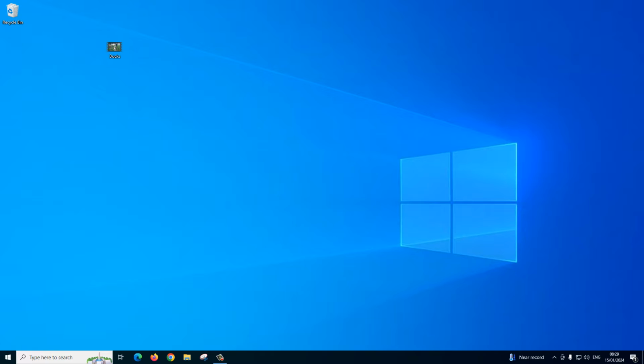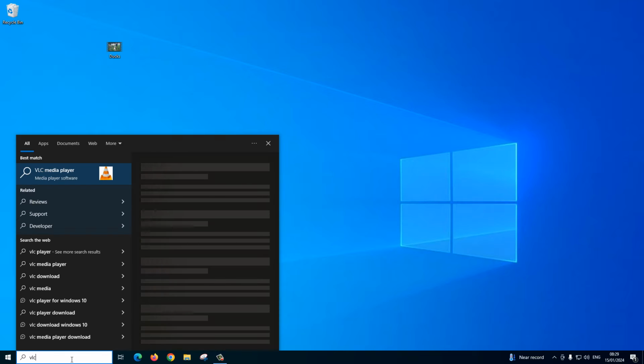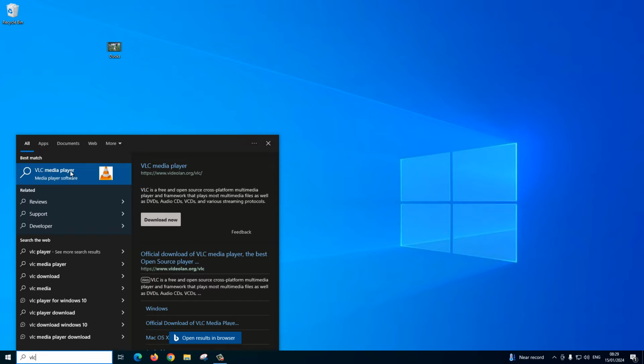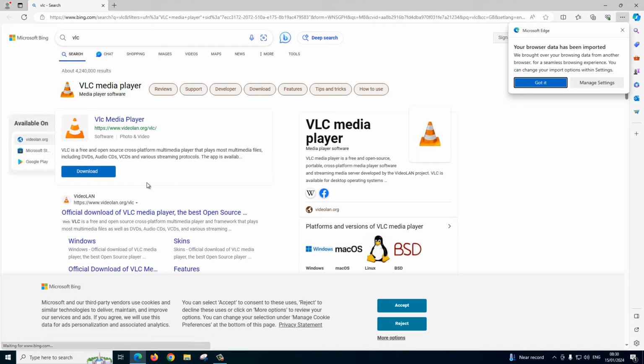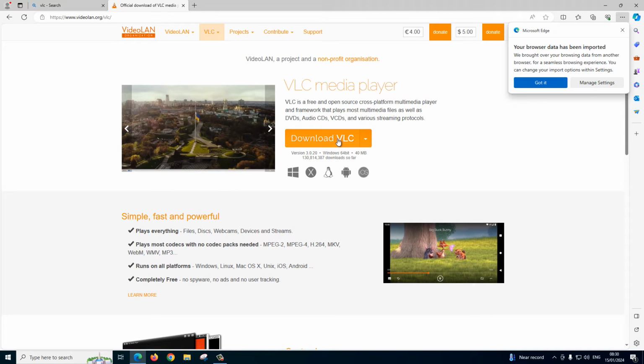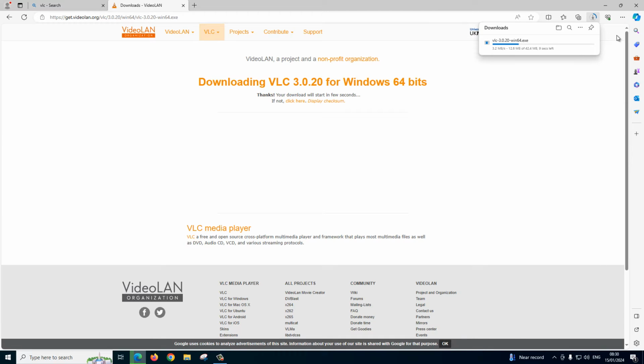So the first thing we're going to do is download VLC. I can't remember if I've already got it installed, so I'm just going to go search for it. No, it doesn't look like I have. But basically what you need to do is go to www.videoland.org and we can download VLC Media Player. So I'm going to do that here. And we can see it downloading in the top right hand corner there.